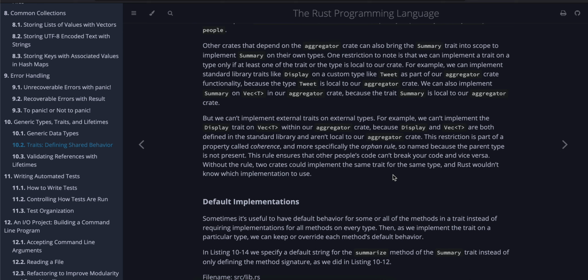For example, we can't implement the Display trait on Vec<T> within our aggregator crate, because Display and Vec<T> are both defined in the standard library and aren't local to our aggregator crate.